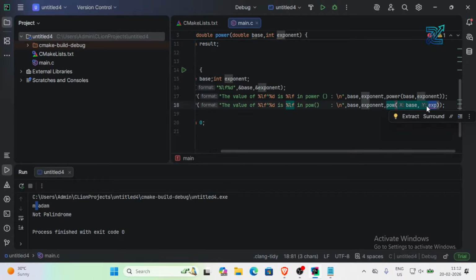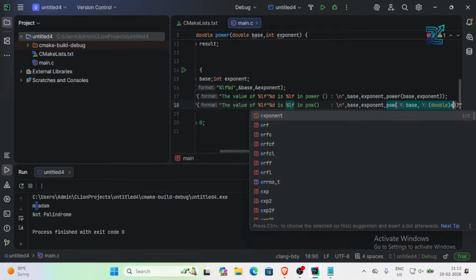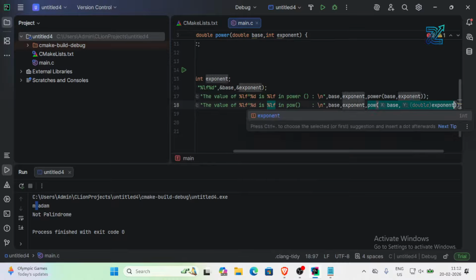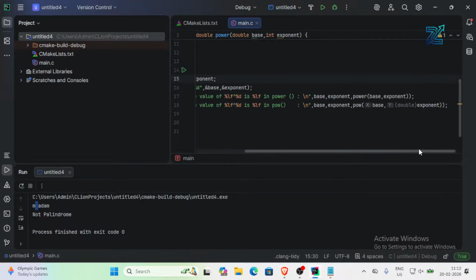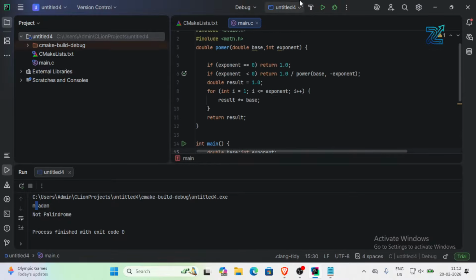So let us type convert it, double of exponent. We are type converting it to double because they are asking for both as double values, but we are doing with double and integer value. So now let us check.